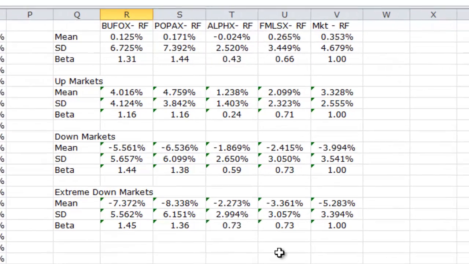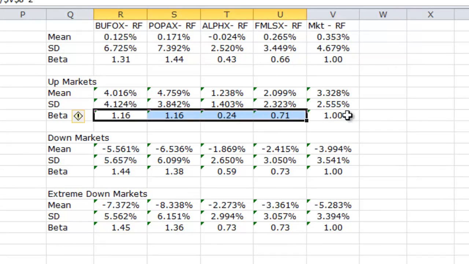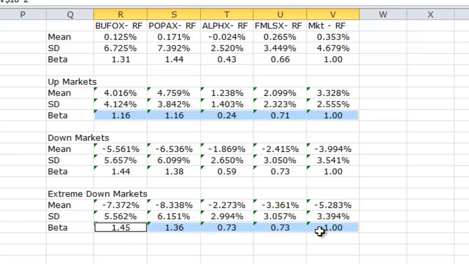So what observations do we make? I'm really interested to compare up markets versus extreme down markets. What you'd really love is a manager that during up markets does load up on beta and during extreme down markets has a very low beta. So let's take a peek here.